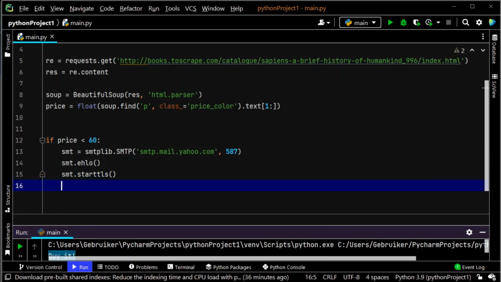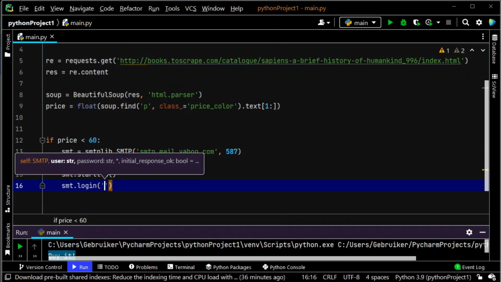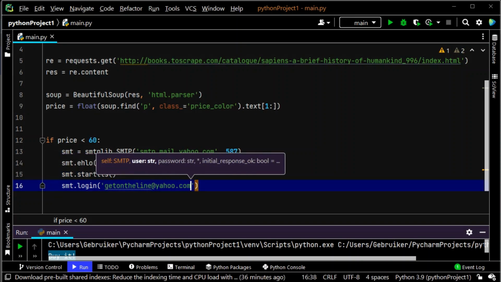Once I've done that, I have to make sure that I have the right ID, that is, the login information for my email. So again, we go to this address, we knock on this door, we say hello, we make sure no one's listening, and then we introduce our ID. So we will say smt.login, and here we get two parameters. One is your email address. I'm going to use my Yahoo email address here. And the second one is the password to your email.